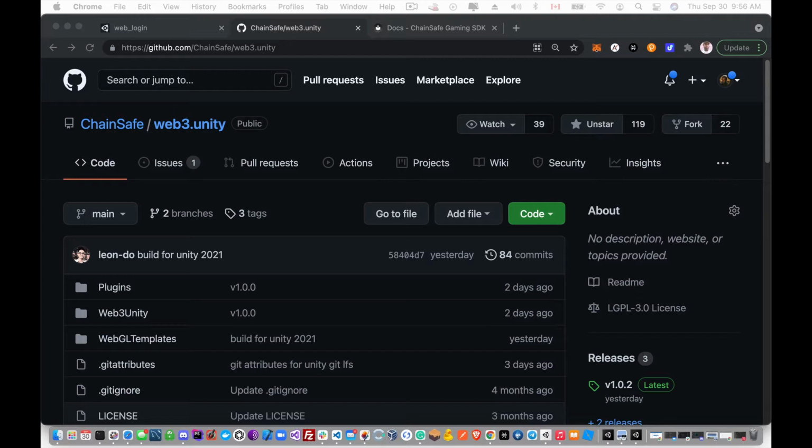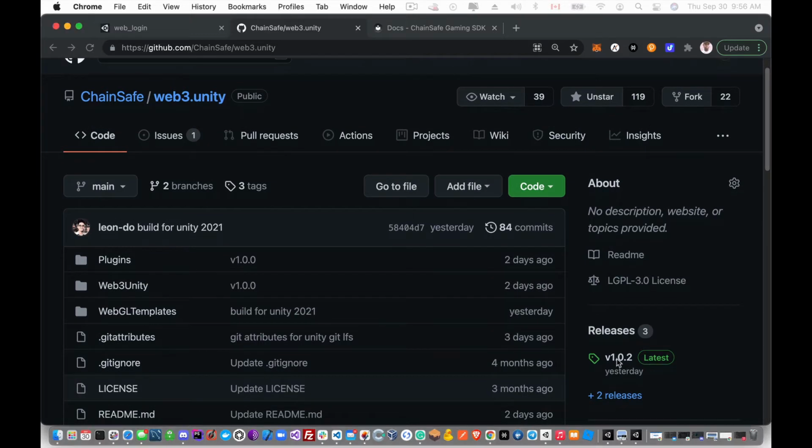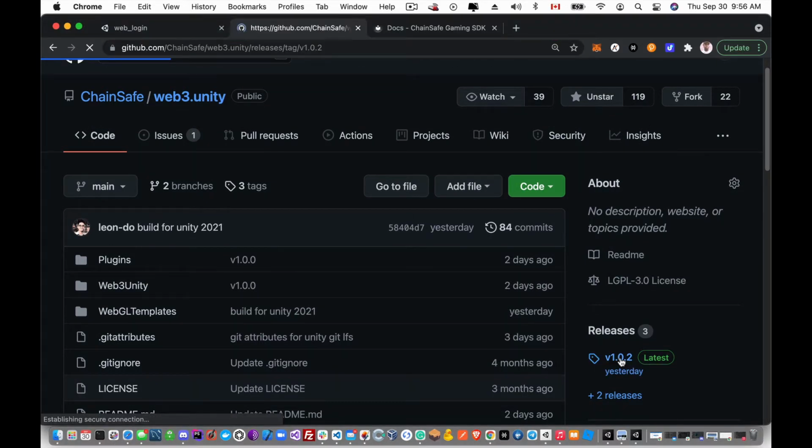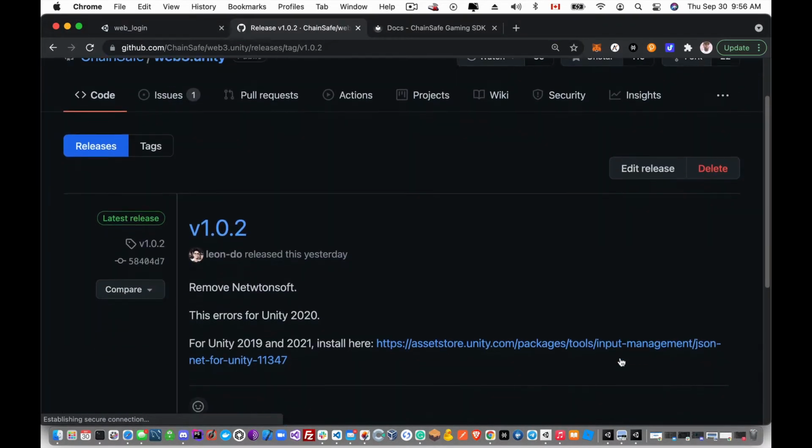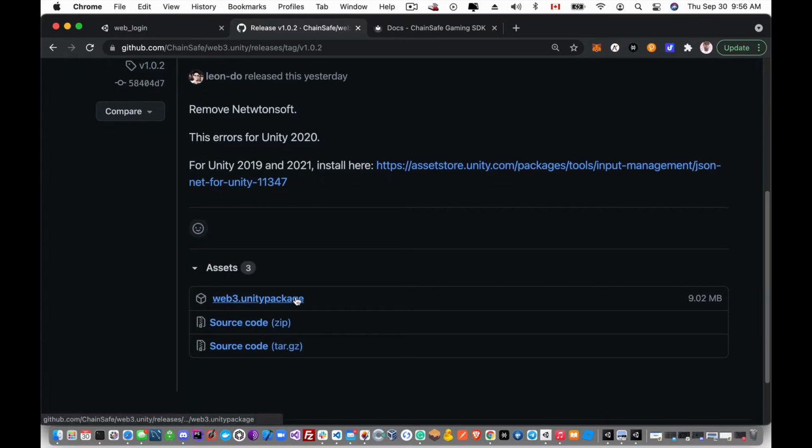This tutorial will get you started with the ChainSafe Unity Web3 SDK. The first thing you need to do is go to our GitHub page. On the right-hand side you'll see releases, and we have our current release. All you need to do is download this Unity package. I already have this downloaded, and once you do, you can open up Unity.